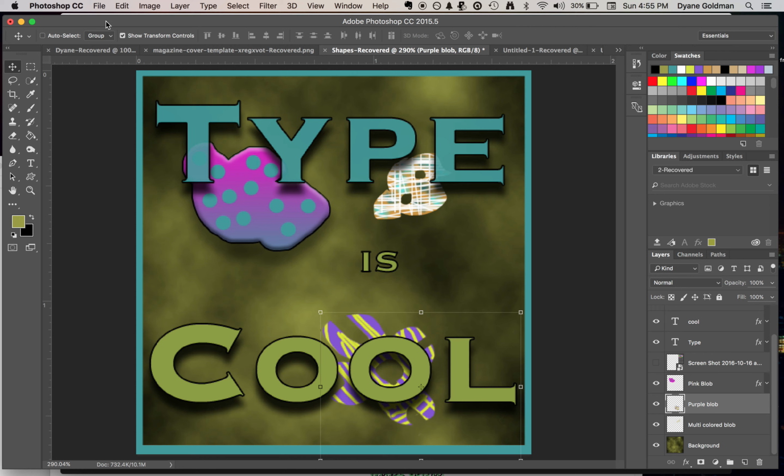So here is my type and shape project. So your assignment is to create a type and shape assignment that has many of these parameters in it.